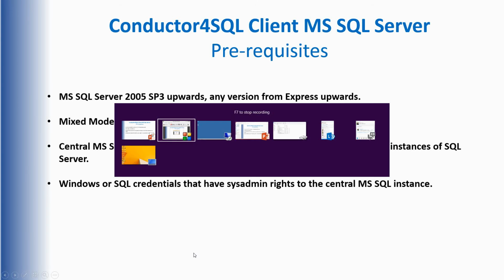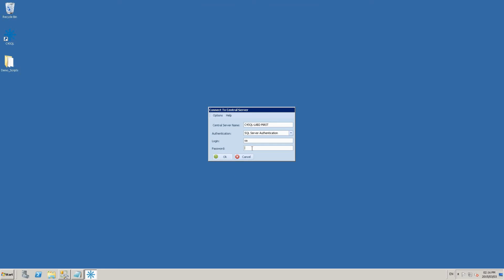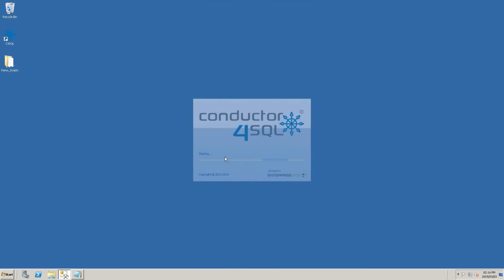So let's cross over. I'm now on the Conductor4SQL Central server. So I'm going to start the application by clicking on the shortcut on the desktop. I'll enter the credentials. These are the same as when you did the actual install itself. And then the Conductor application will launch.